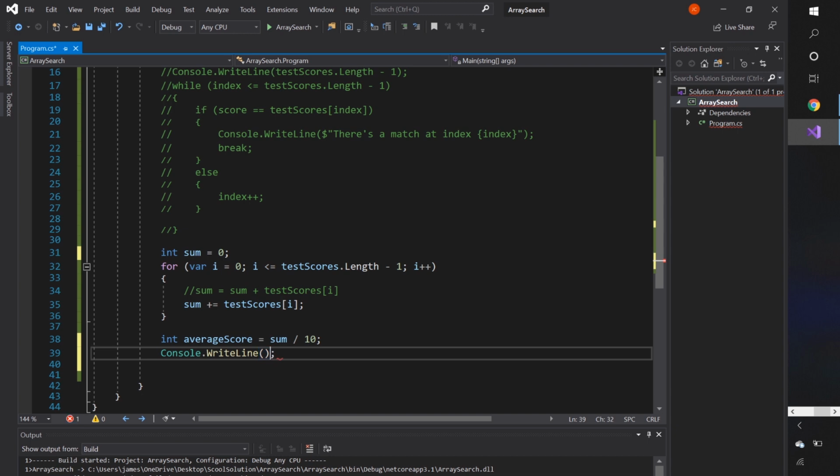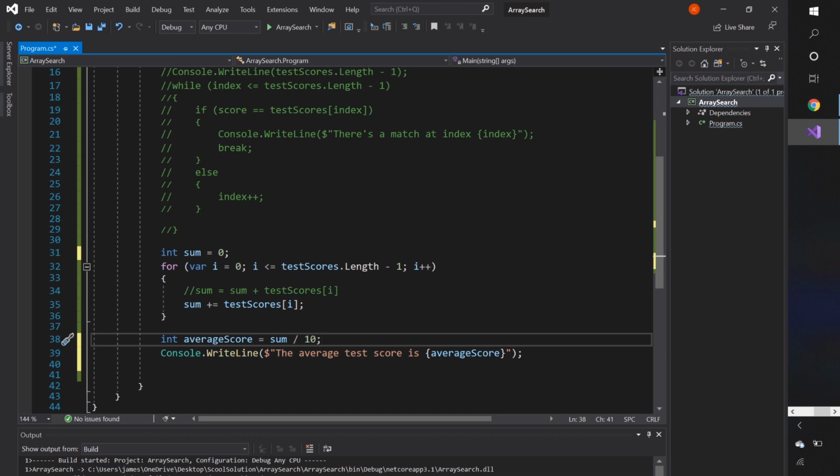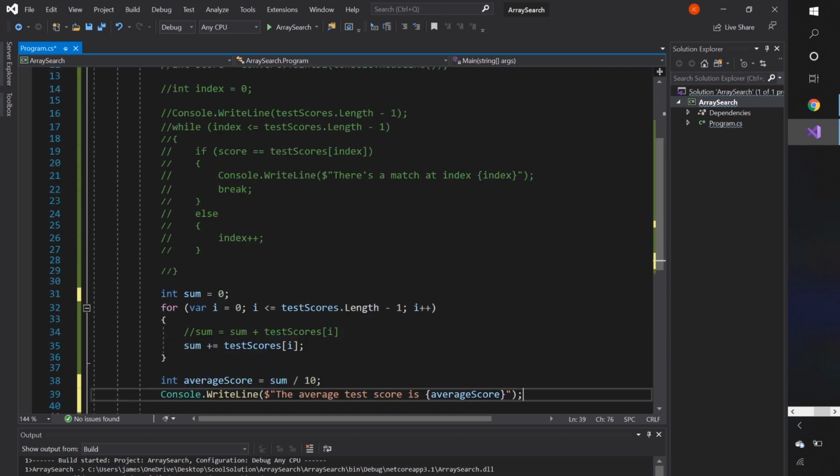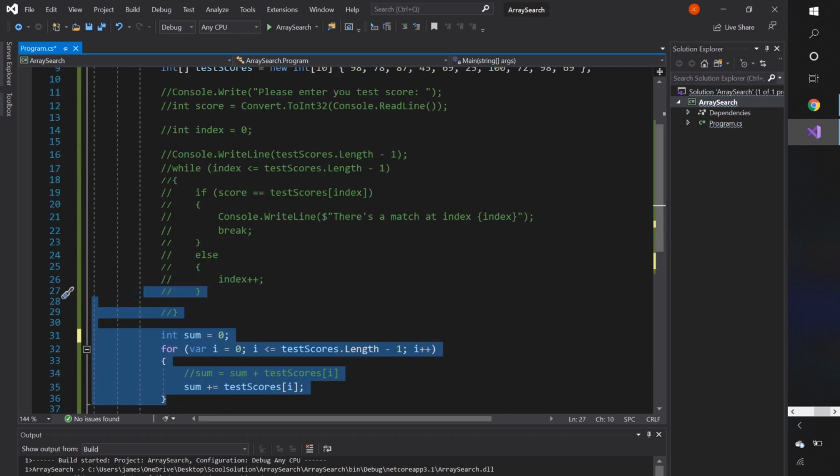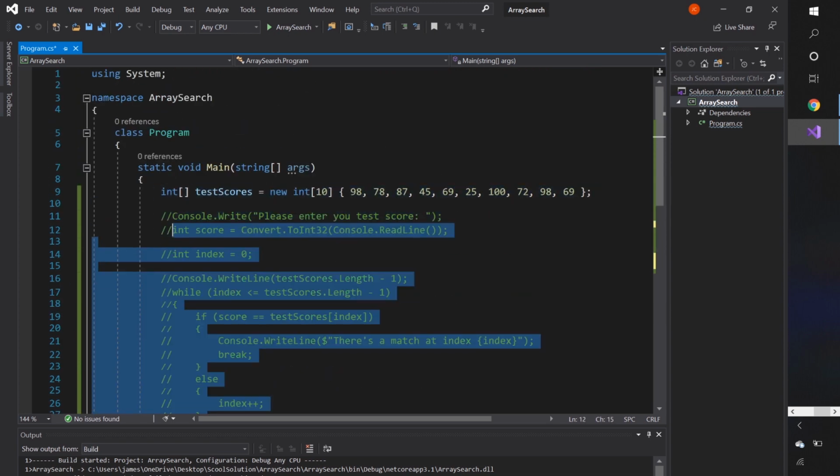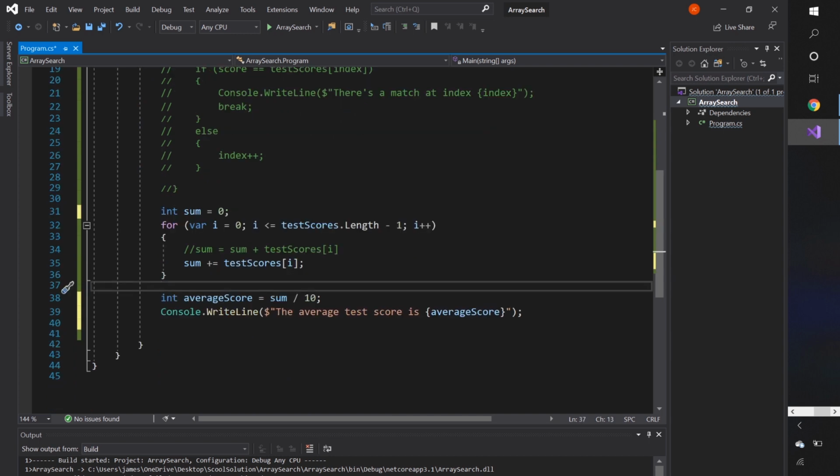So we're going to Console.WriteLine, using string interpolation again, just to be able to insert our variables inside the string. The average test score is averageScore. So we're going to Console.WriteLine. I'm going to show you the average. I'm going to comment these out. Those are already commented out. So we're going to Ctrl F5.